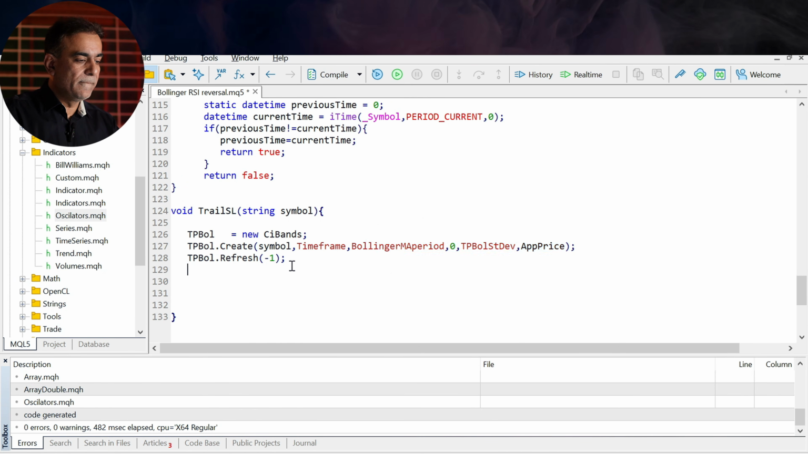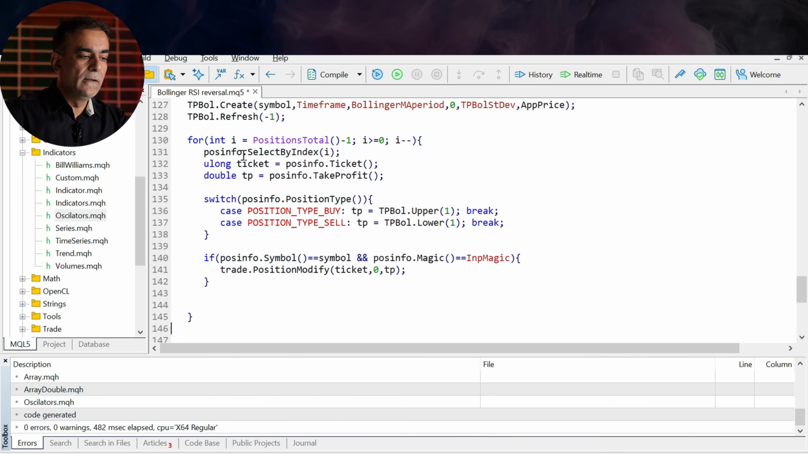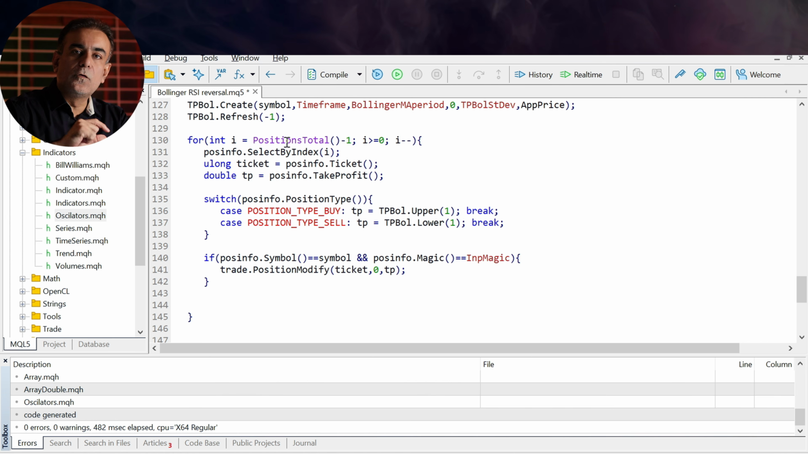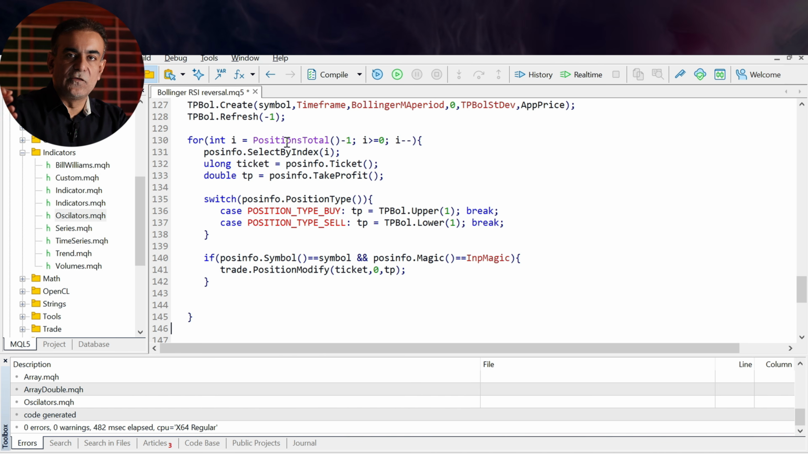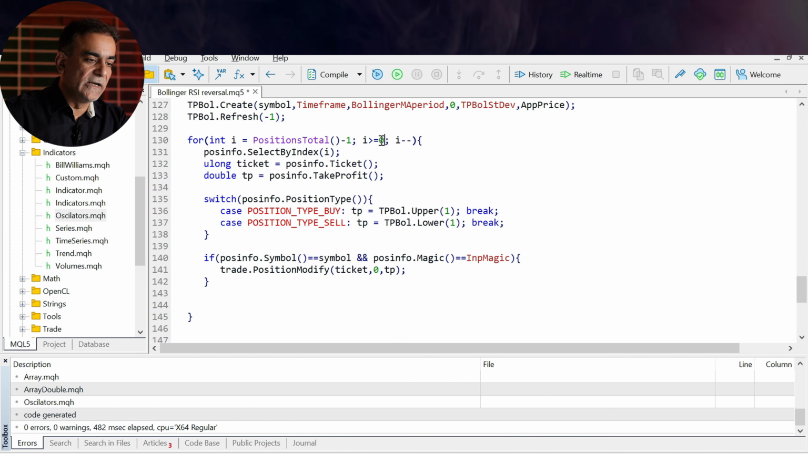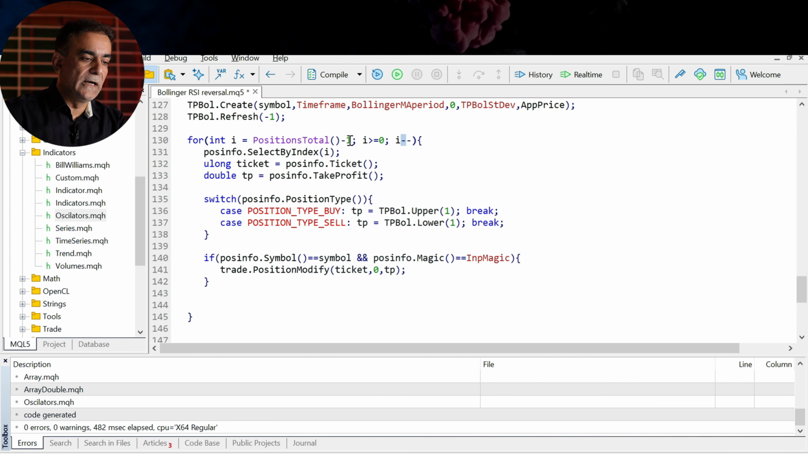And then we refresh it, and then we loop through a for, and we go how many positions are open currently, minus 1, assign that value to i, because i goes from 0 all the way to whatever, and positions total go from 1, 2, 3, 4, 5. So if there are 4 positions open, then it's going to be i equal to 0, 1, 2, and 3 for 4 positions. And as long as i is greater than or equal to 0, and every time reduce the value of the i by 1. So if there are 4 positions open, then start at 3, then go 2, then go 1, and then go 0.